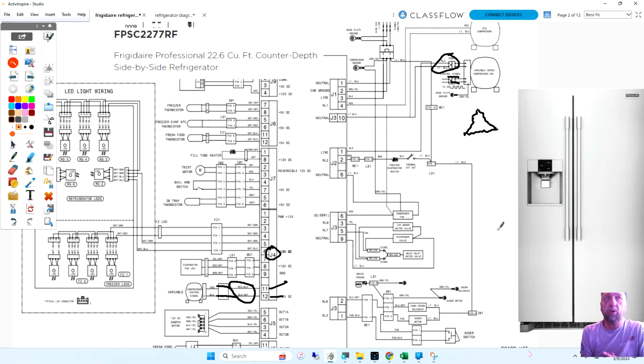Now if you've got good rapport with your parts house, if I went to this job and I had to come back with a compressor or an inverter, I'd attempt to install the inverter first and see if the compressor on the customer's fridge is running.